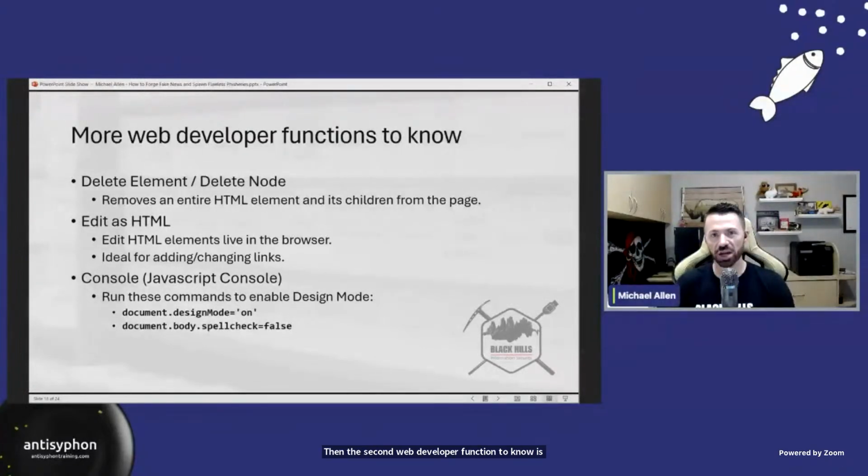And this lets you actually edit the HTML elements and the HTML code live in the browser. What this really comes in handy for is changing things like links or images, where there's a URL that points to one image and we want it to point to a different image, or maybe we want to make something look slightly different. We might want to highlight part of the page, so we change the color or something like that to make it look just a bit different than it originally looked.